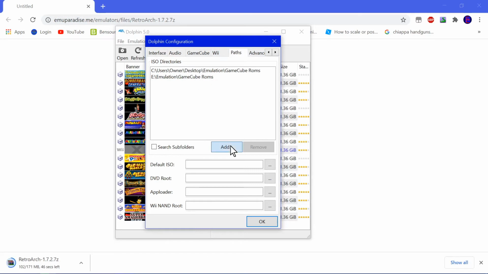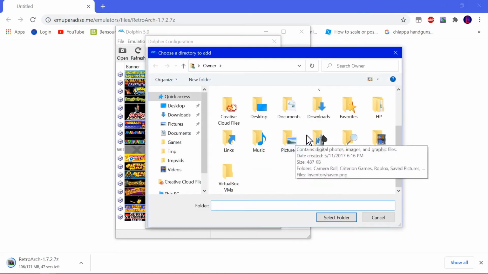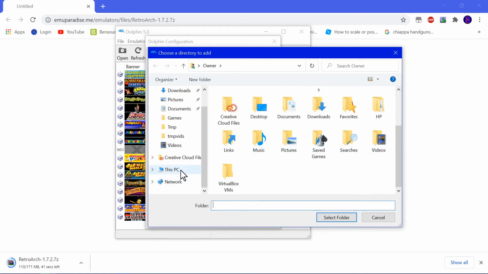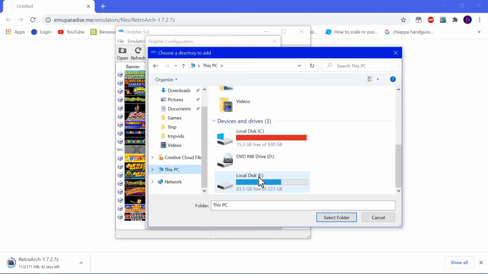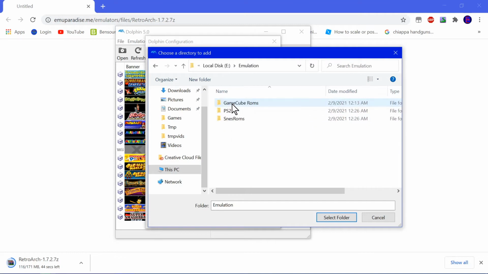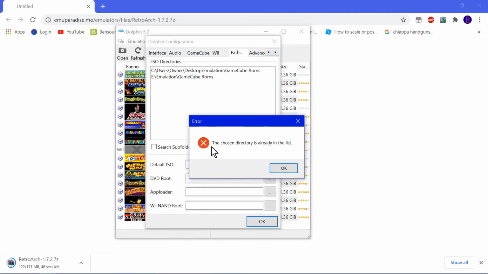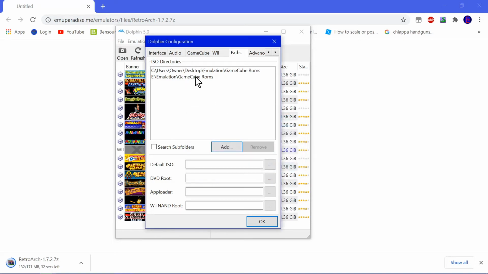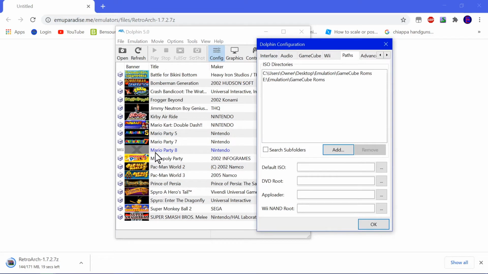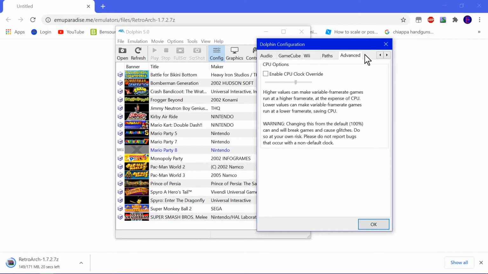if you go ahead here, add a GameCube path, that will just display the games you have. So for me, I would go over to this secondary drive I have, go over to GameCube ROMs, and select the folder. As you see here, the chosen directory is already in the list, so we can't add it again. And once you add that, you go ahead and click the OK button. It will refresh and all your games will pop up here. Hopefully with the pictures, but not all of them have pictures.